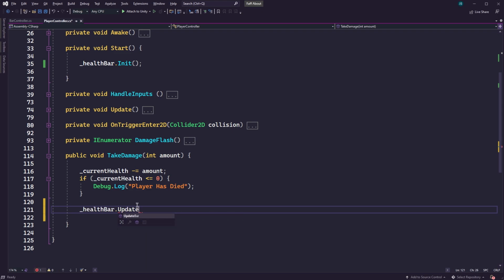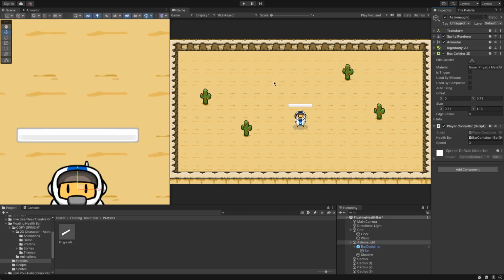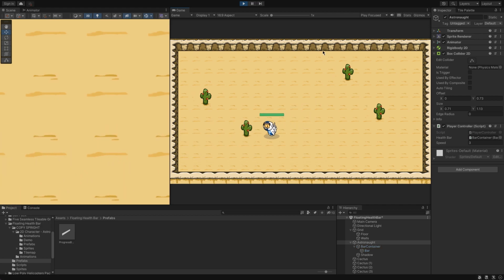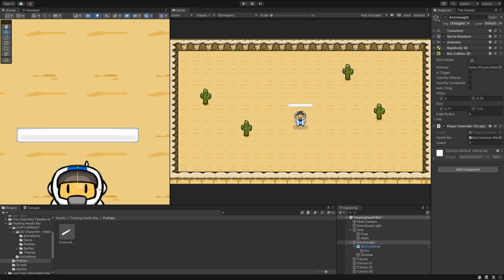So healthbar.UpdateBar, and we're just going to pass in current health, max health. We'll go back to Unity. And now we should find that if we walk into a cacti or a cactus, we take damage. There we go. And that's that. So that is essentially the full script.